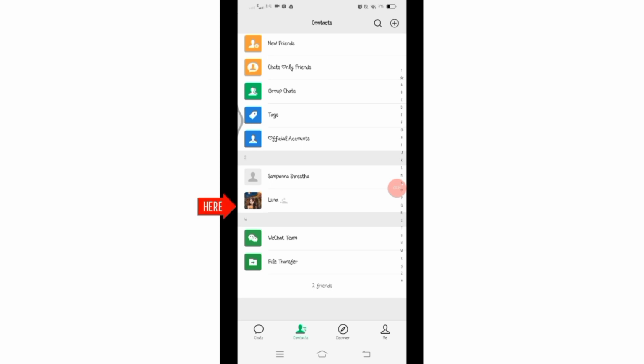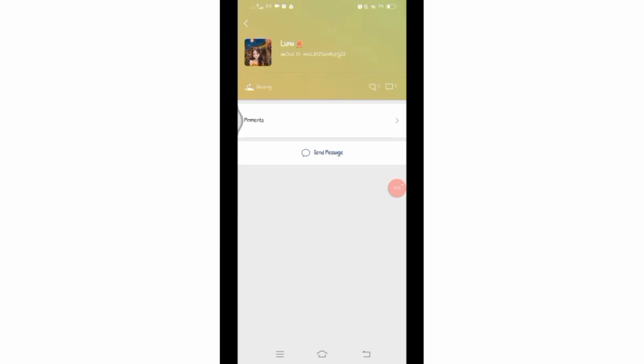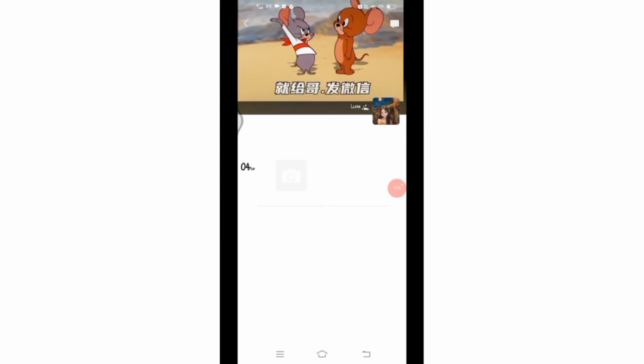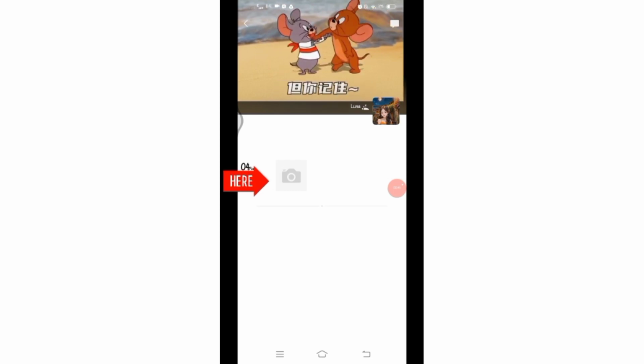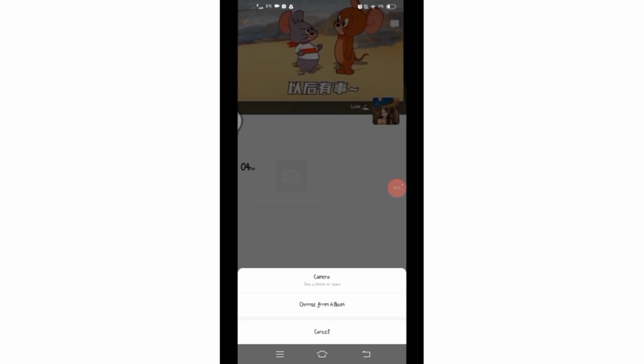You'll select your profile. After selecting your profile, you will be directed to this page. Here, click on this little arrow next to Moments. Once you reach this page, here you will see a transparent camera icon. Click on this camera icon and you will be presented with two options, whether you want to take a photo instantly or choose from album. Choose the one you prefer.